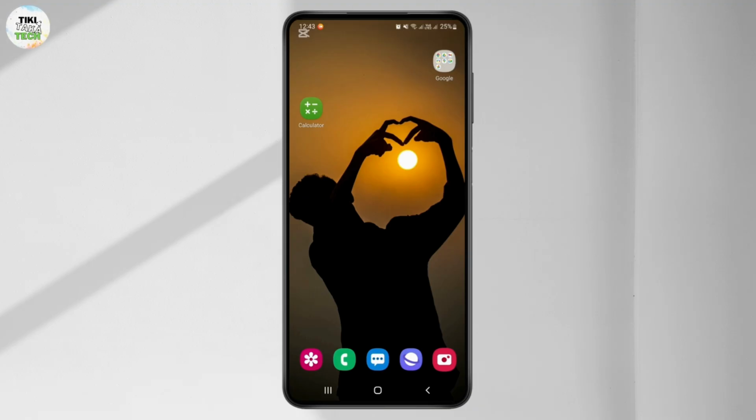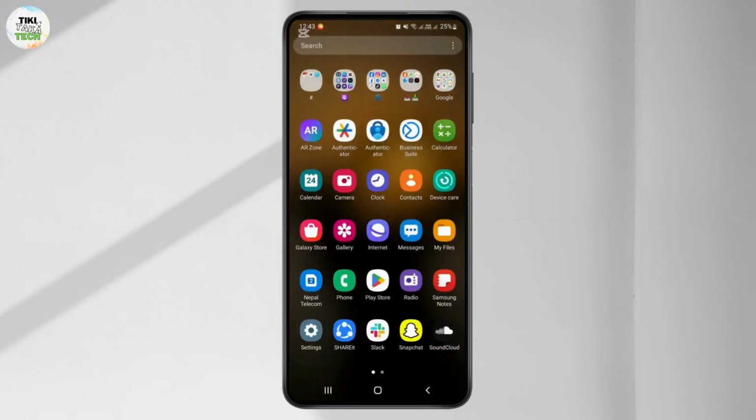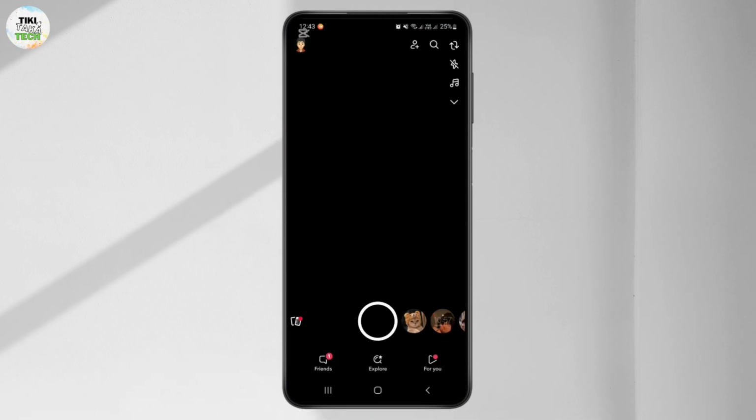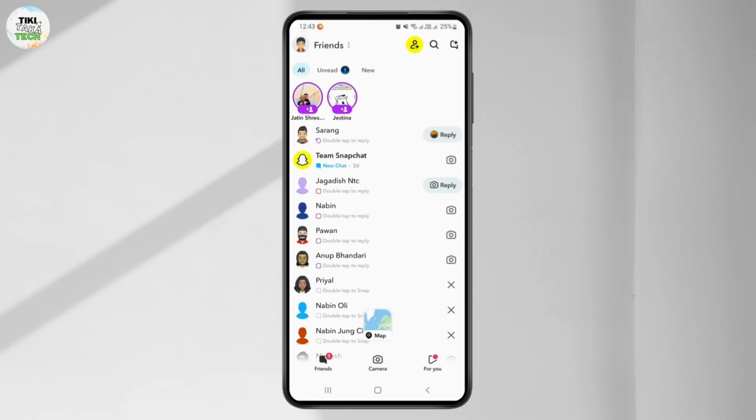So let's get started. In this process, firstly you'll have to open Snapchat and make sure you are logged in with your account. And now from here you'll have to go with the option Friends. So simply tap on the Friends section.